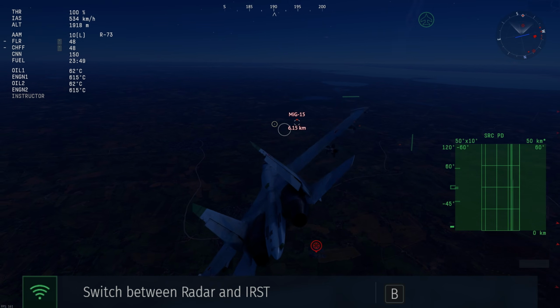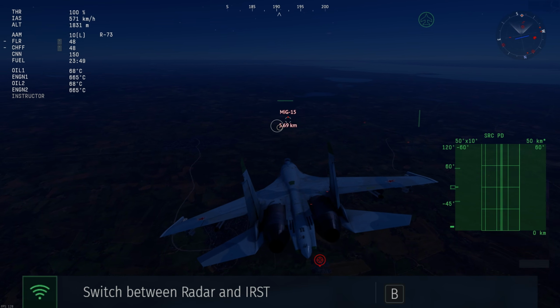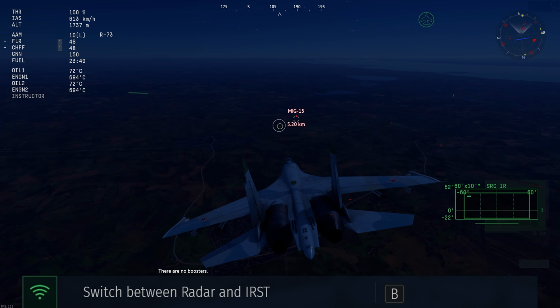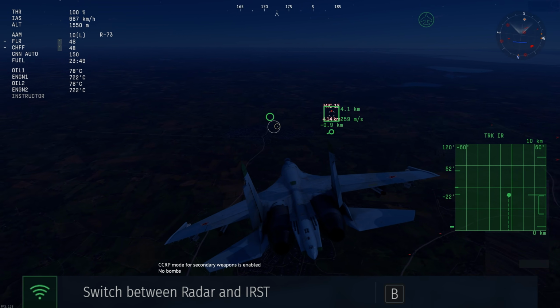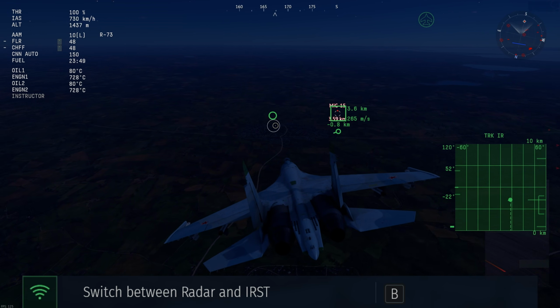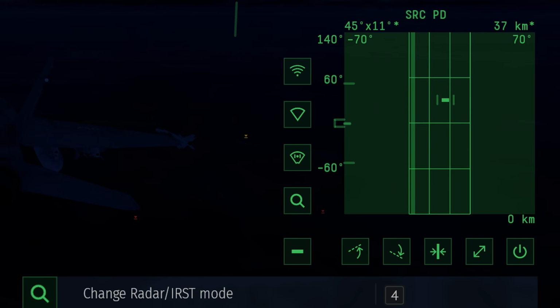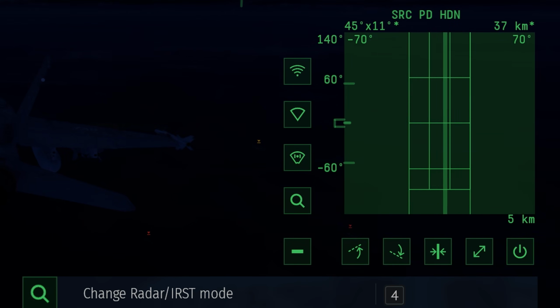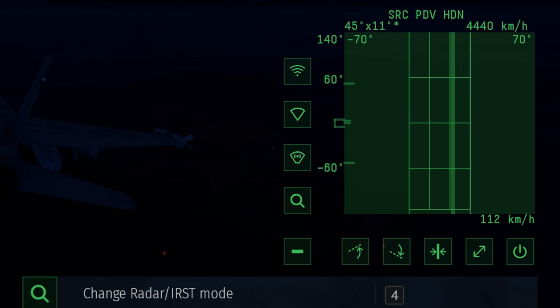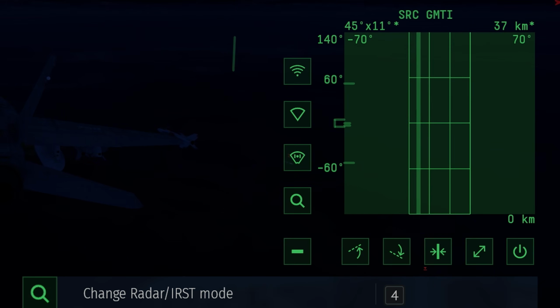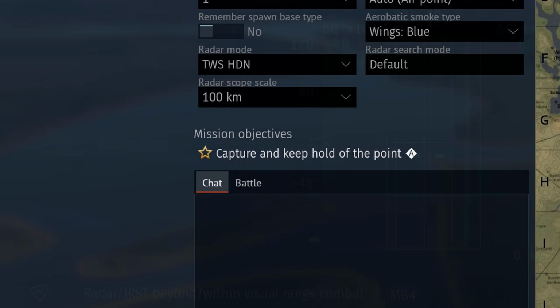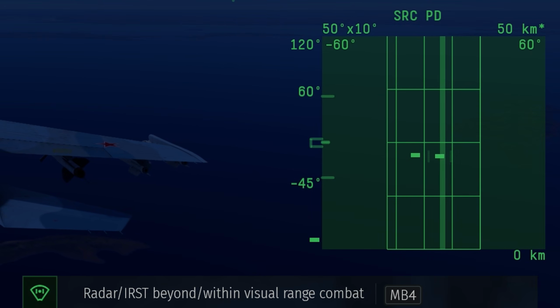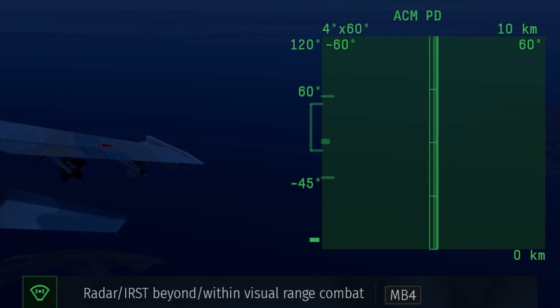Switch between radar and IRST is also what you'd expect. It switches between your normal radar and infrared search and track. Most planes don't have IRST, but if you do use it, the keybind should be somewhere not too far away. Change radar mode lets you switch between the various operating modes that your radar has, like search, TWS, HDN, and so on. You can set the mode you want before a match starts as well. Radar Beyond Within Visual Range Combat lets you switch between your radar's processing modes.